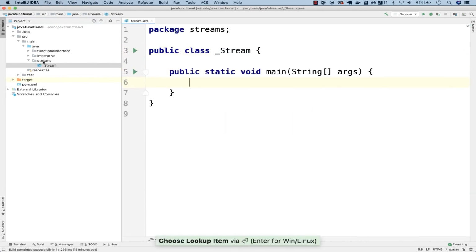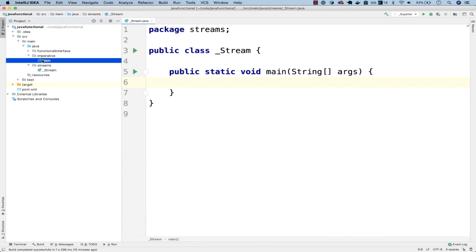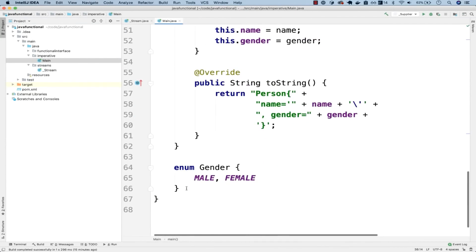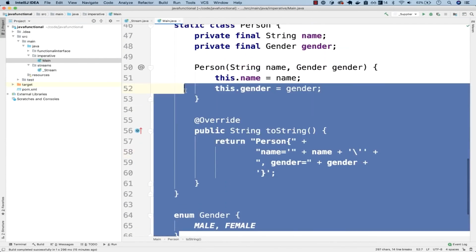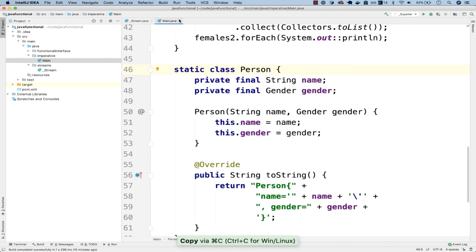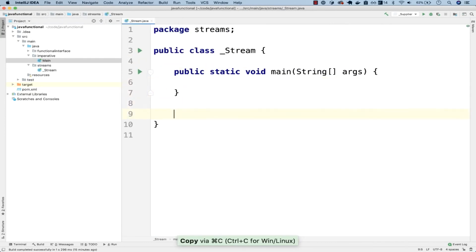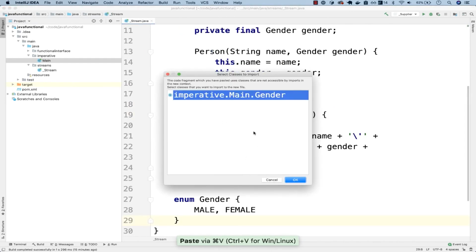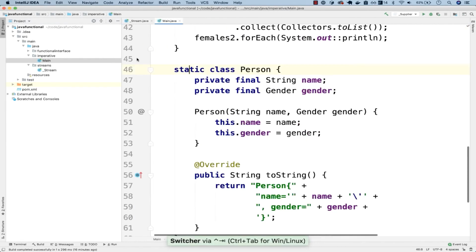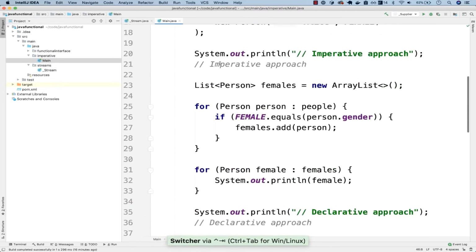Now remember, inside of the imperative package, go ahead and open that up, and let's actually steal some code. So right here, let's steal all of this, so the enum Gender as well as the Person class. So let me close this, and then right here let me paste that in, and I'm going to cancel because I don't want to import from imperative.Main, so cancel. And let me go back again, and let's actually steal some code again.